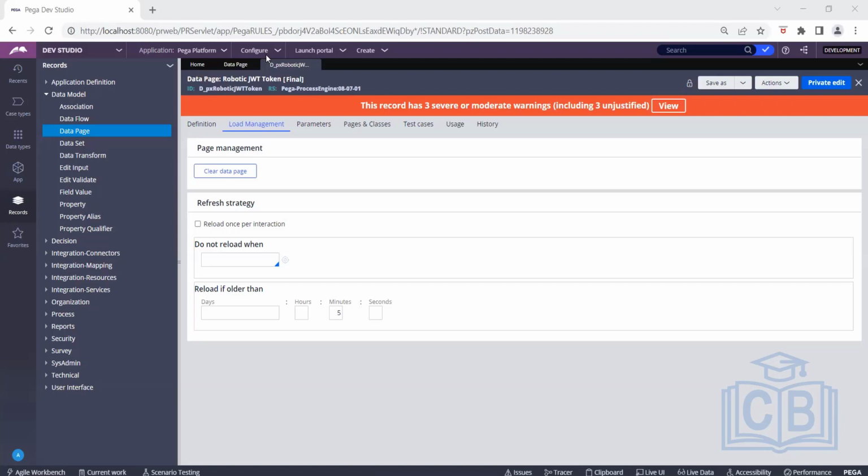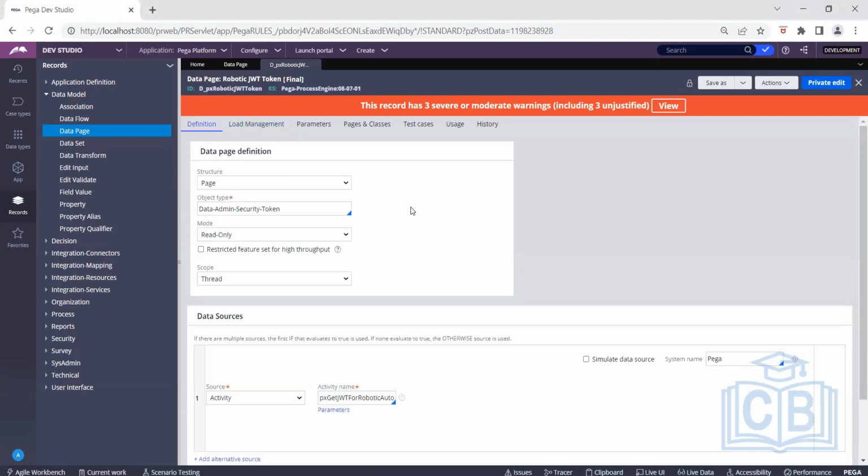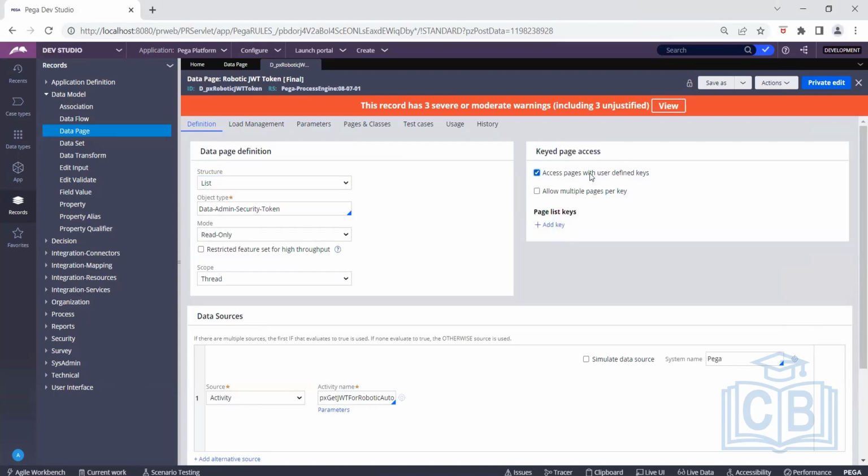Any questions in the definition tab? Any questions here? Page structure, mode. You have one more concept called keyed access pages. Can you select list type? List. You see keyed page access, okay? This is not required at this point of time. I'm not touching this one.